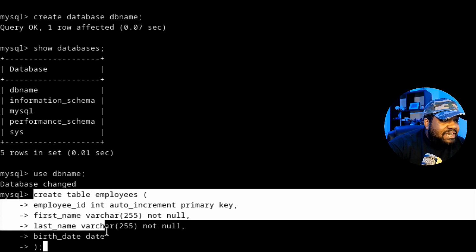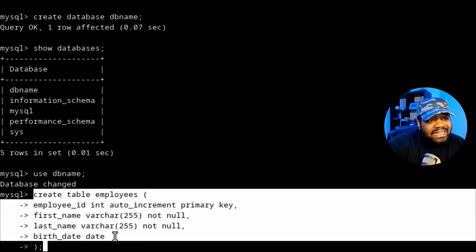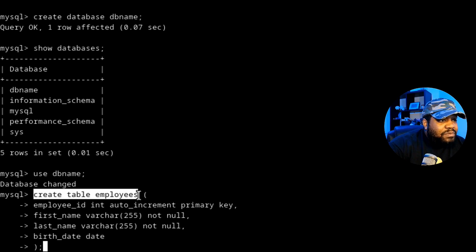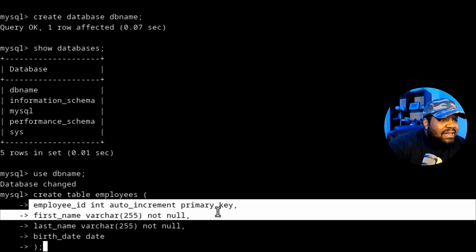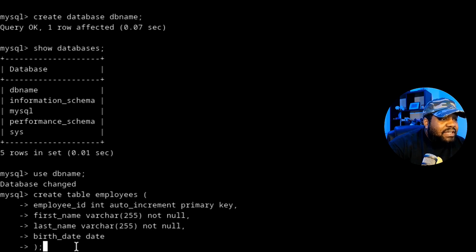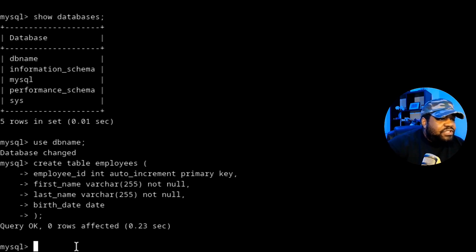And so all of this information here will create each one of the columns within that table. So it'll create the table, and then it'll create all the columns within that table here. So let's go down and press enter. And as long as you see Query OK, 0 rows affected, that means it successfully created that table. And so now we have that employees table within the database.